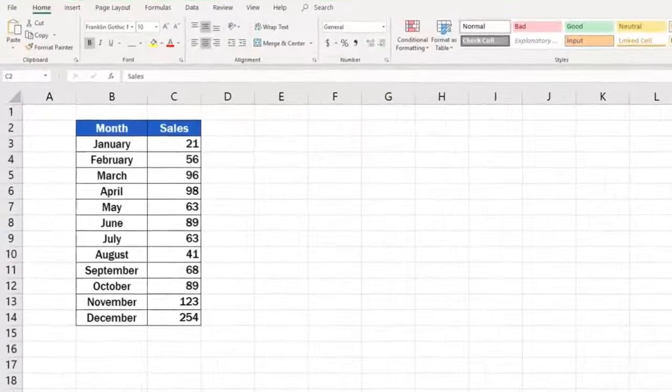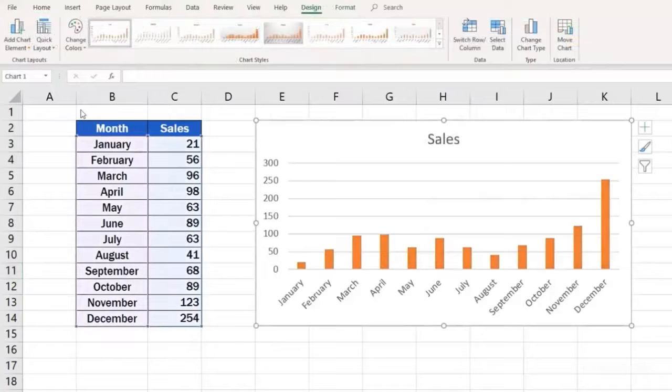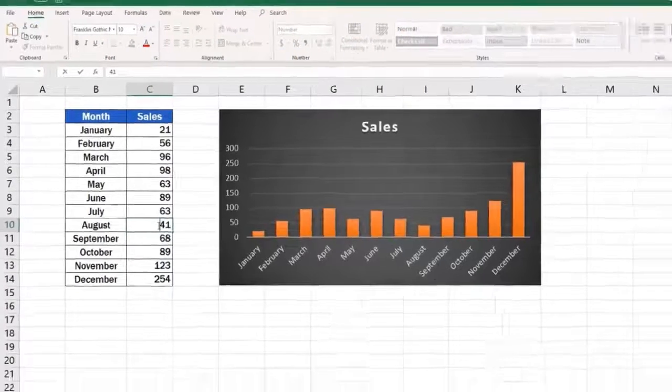Welcome! In this video tutorial, you'll see how to create a simple bar graph in Excel. Using a graph is a great way to present your data in an effective visual way. Let's have a look.